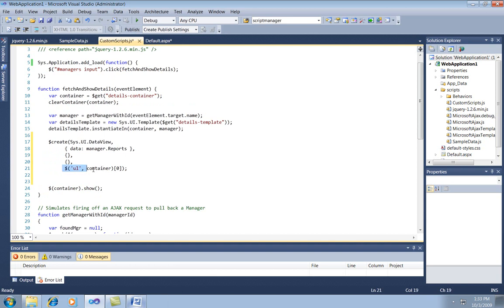Now this function here is going to get all the UL elements that are inside the detail container. So that's a collection, which is why we have this 0 in square brackets here, meaning get the first element of this collection of all the UL elements. Of course, in this particular case, there's only one anyway. Okay, now I'm ready to run it again.